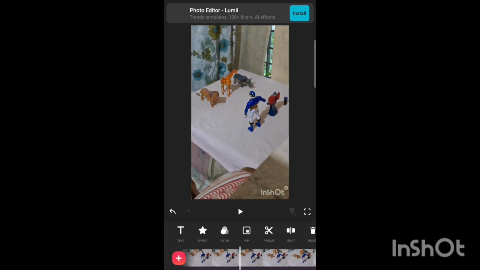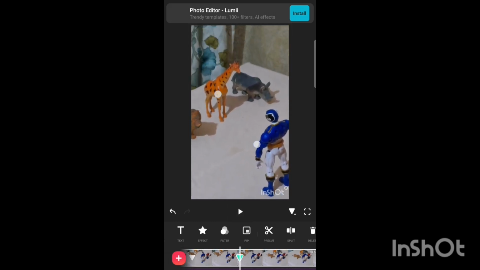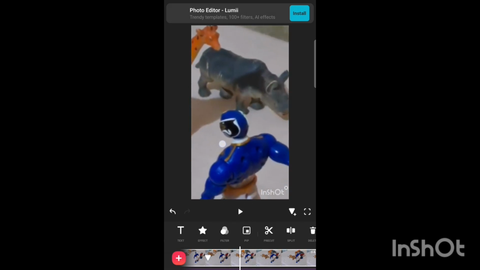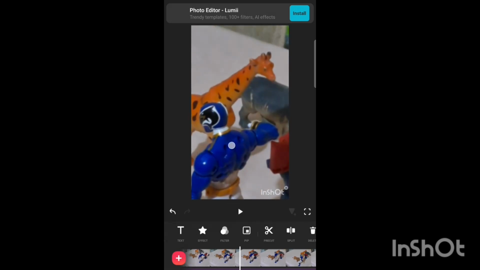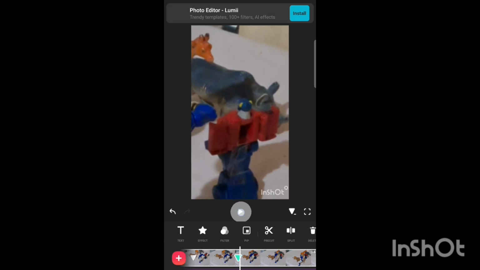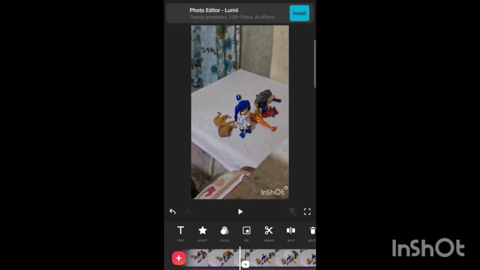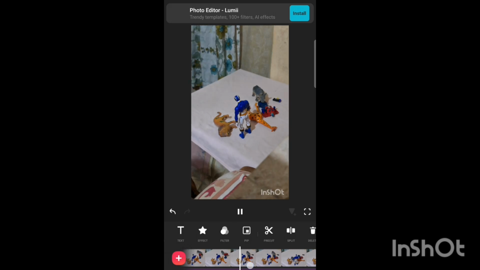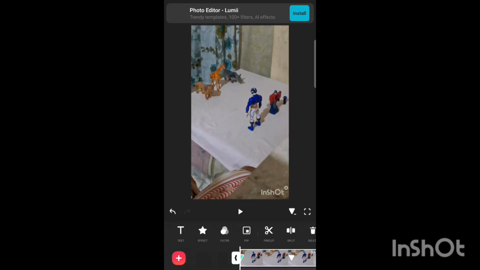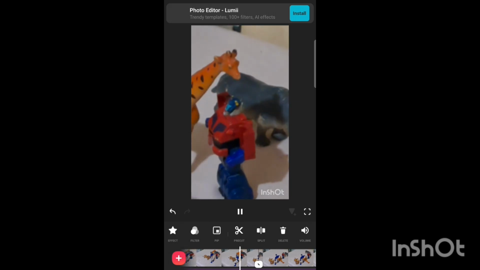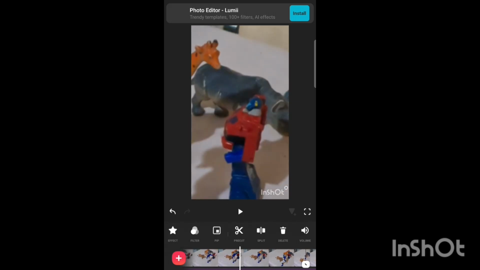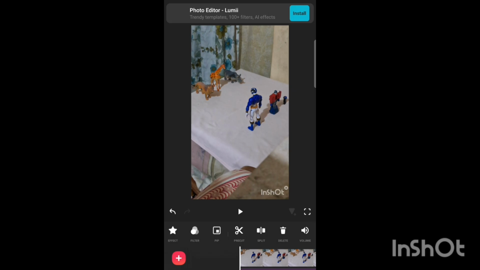Like I am showing here. Zoom in on that dinosaur if you want to keep track of it like this, and if you want to select the clip, move it and move it, and the final product will be like this. See, it's dragging the dinosaur. That's very cool, right? And if you did something wrong, like a mistake, you can always undo.